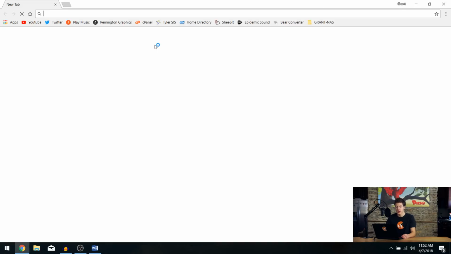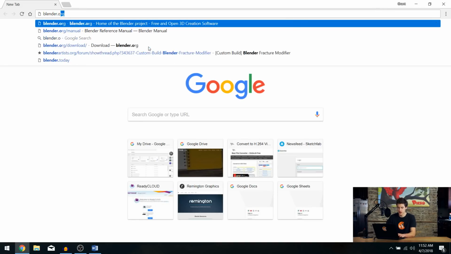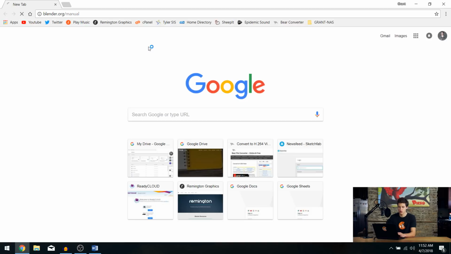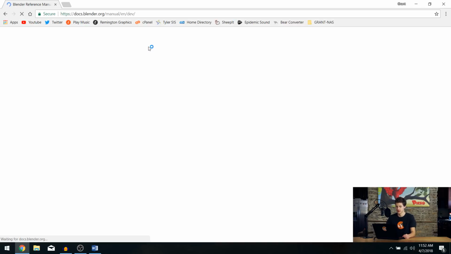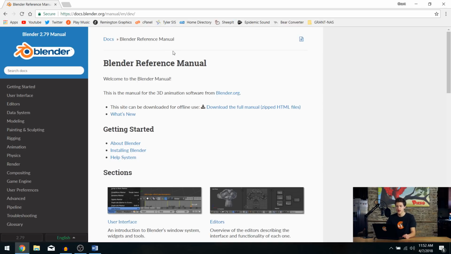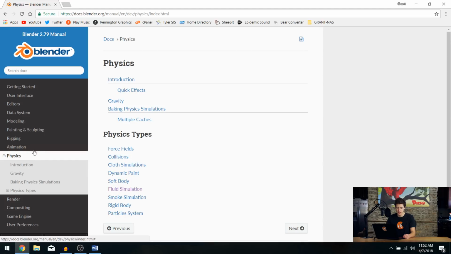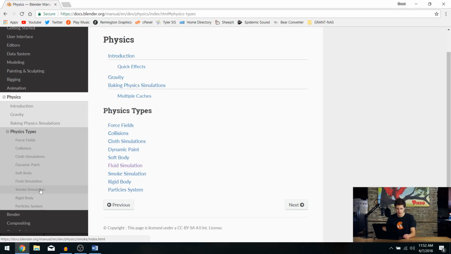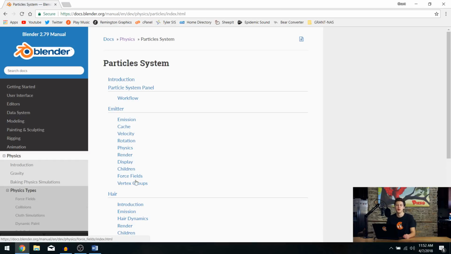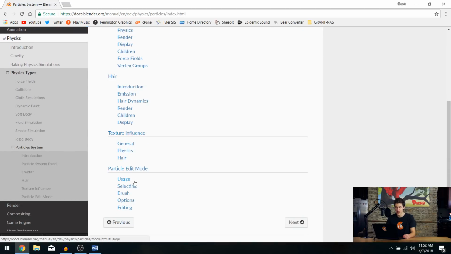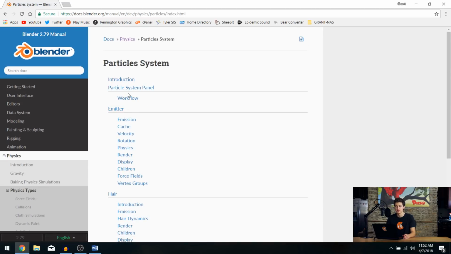So there are actually a few different ways that you can access Blender's documentation, and the first one is through your browser. If you go ahead and open up your browser and go to blender.org/manual, well, it takes a second to load, but when it does, you get an entire list of different things. So say I wanted to learn about particle systems. Well, it'd probably be under physics, and no, I guess physics types maybe? Particle system. Knew it. And here I can learn about everything I need to know about particle systems.